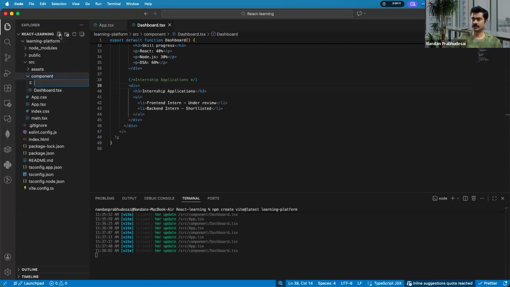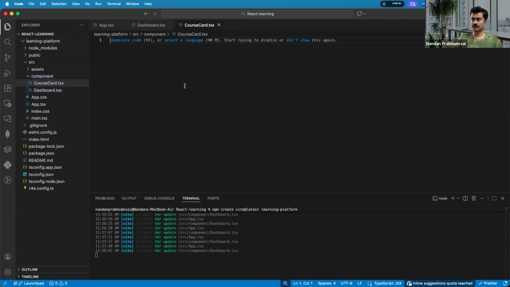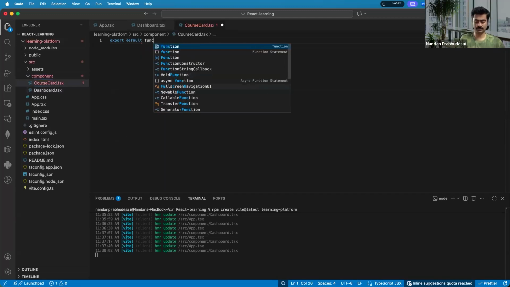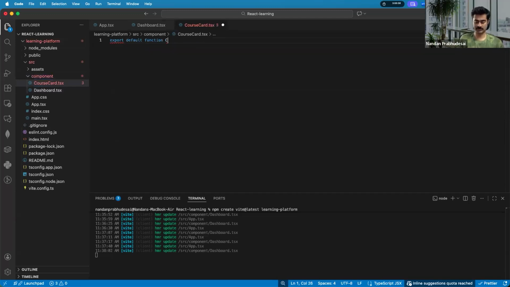So, in my component, let me have a course card component dot tsx. Over here, to define this course card, I can do export default function course card, and I will do, let's say, return. I will do h3. I will say React course.